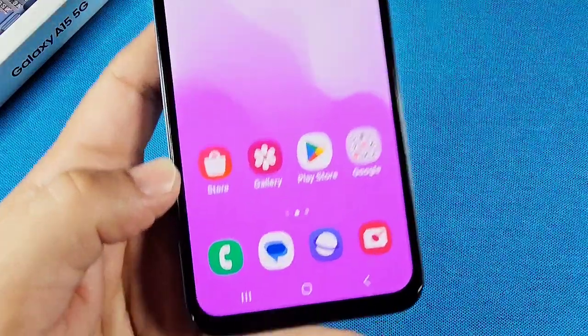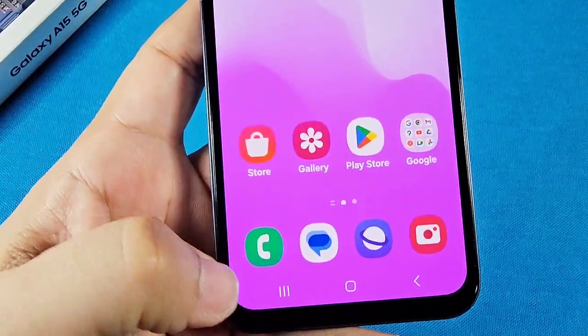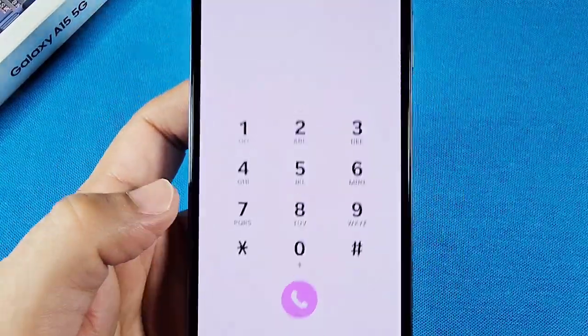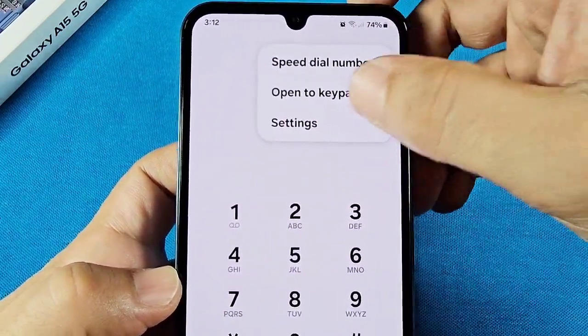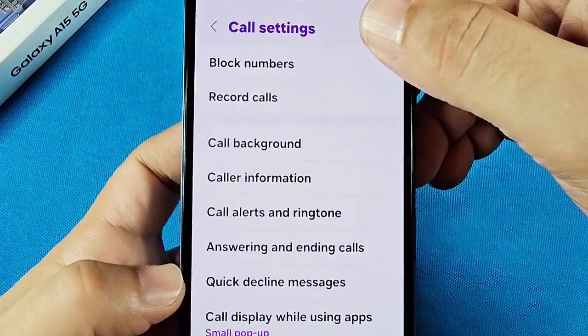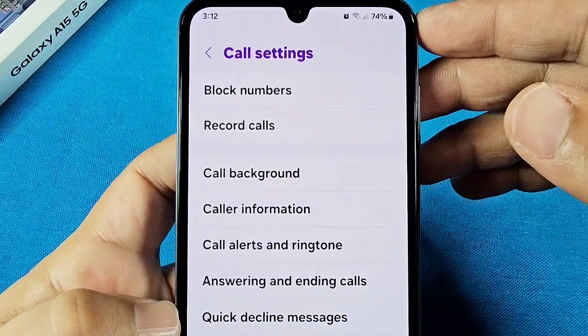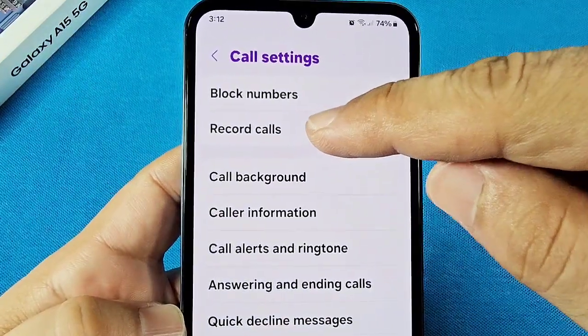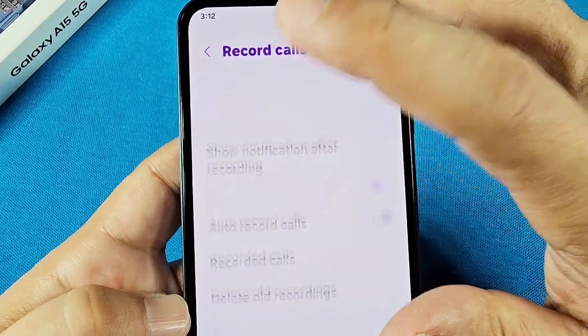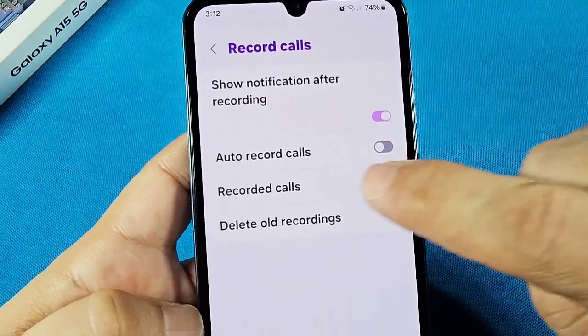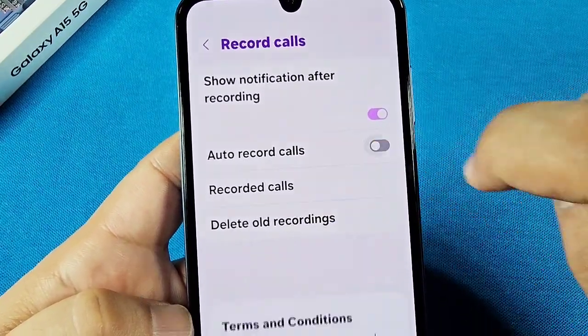To do this, make sure you're using the original Samsung phone dialer app that your phone came with, and from here, you'll go into these three dots right up here. As you tap on that, go to settings, and you'll be taken to the settings of your call dialer app. You'll see record calls here. If it's not there, that means you just don't have it. Your model doesn't have it. But if it does, tap on it one time, and you want to enable the record calls option here.